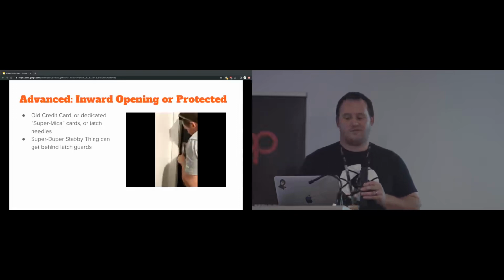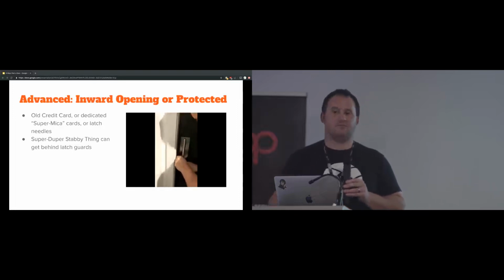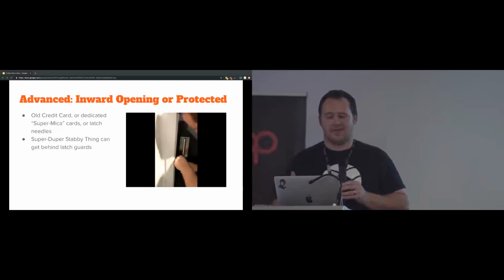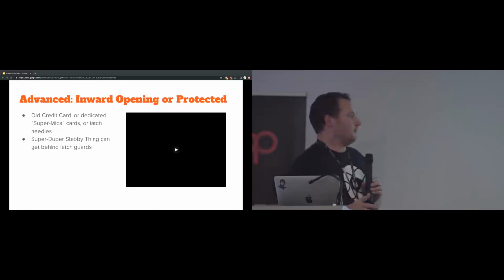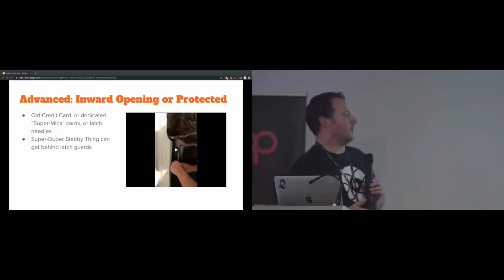And doors that open away from you generally have the latch protected by the door frame, and they make it quite hard to actually identify that that particular latch may be vulnerable. Here's one, this is on engagement, this is just slipping it with an old credit card.